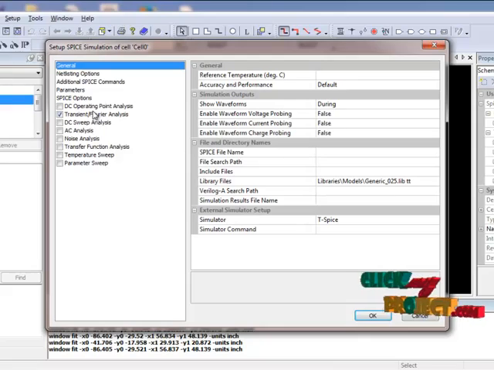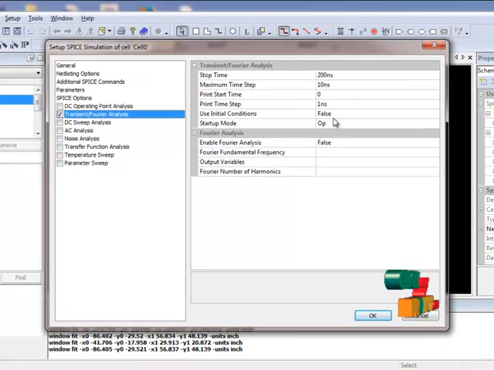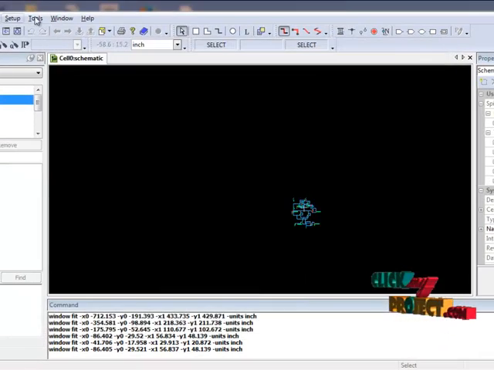We can choose the transient and Fourier analysis, and then the time setup. We can set the maximum time, the starting time, and the stop time. We can give whatever time we want, for example 100 ns to 600 or 800 ns. After this is completed, we can go to the cell creation.